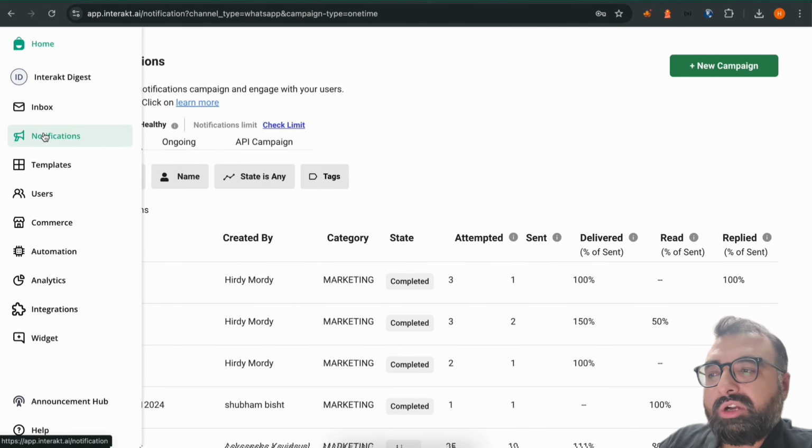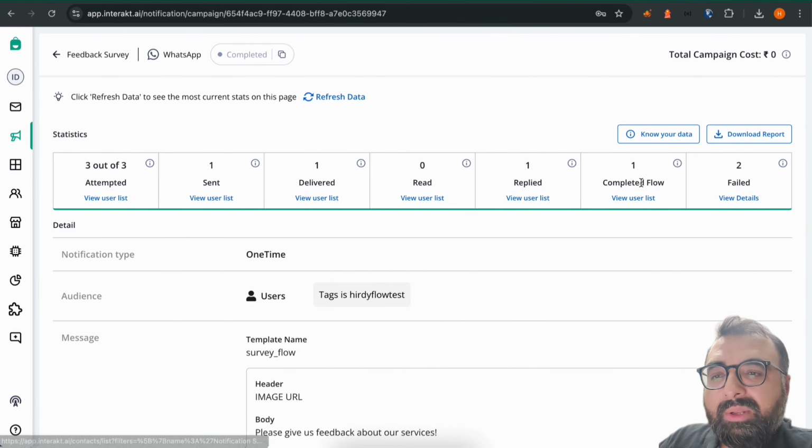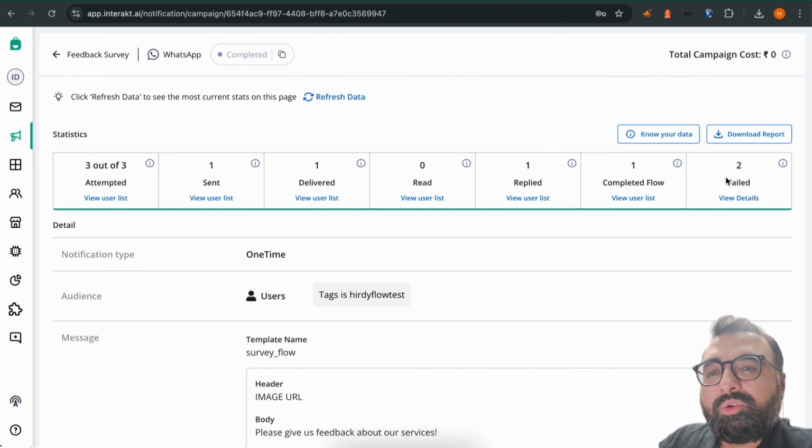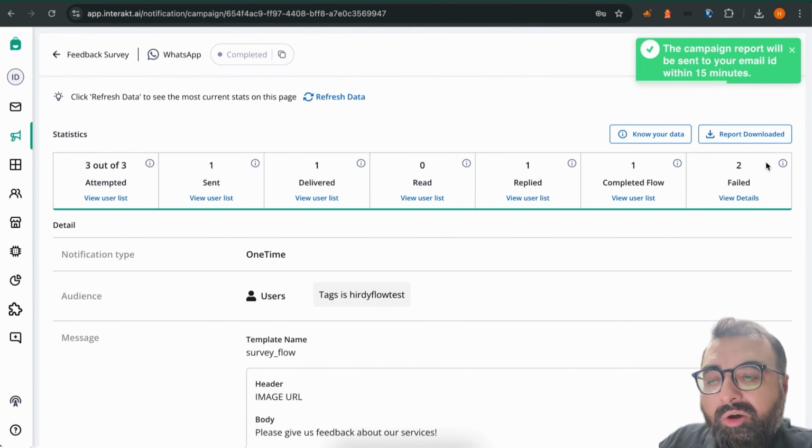And now you can also come back into your campaign that you sent, and you can track how many people have completed the flow, and you can also download the report to see what they have written in the survey form, and the options that they chose. Everything that they responded in that survey form will be available in the downloaded report.